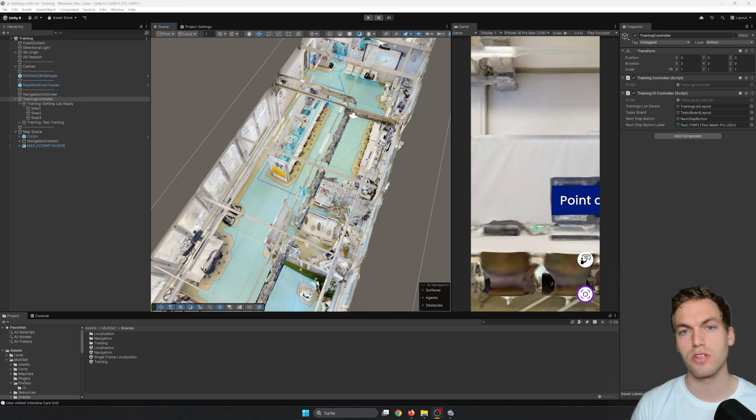To localize with MultiSet, you're going to need a map or a map set, and I'm going to show you in this video how to create this with Matterport. MultiSet now supports also Leica and Novice cameras, which is great, or you can use their app to create a map or map set like shown in the previous video.